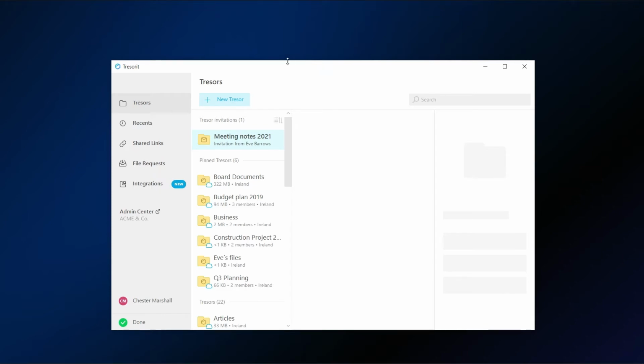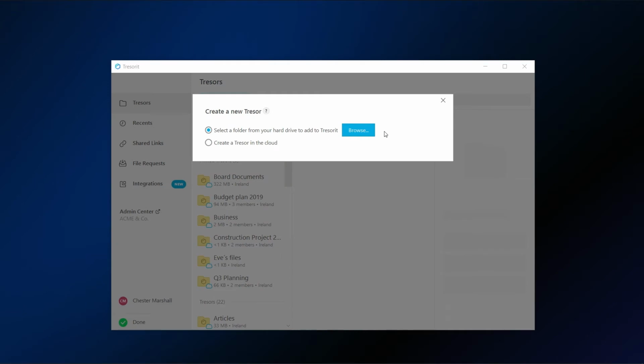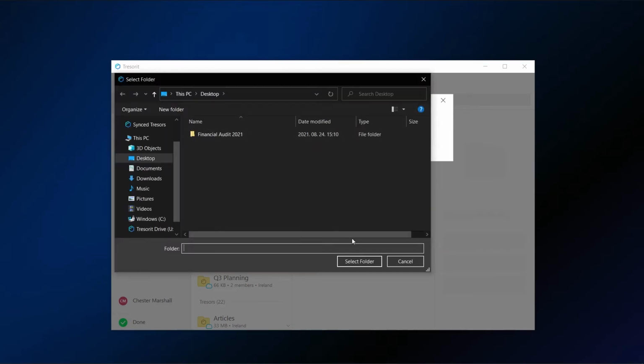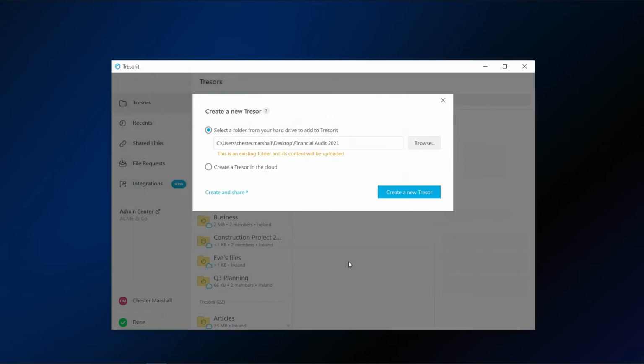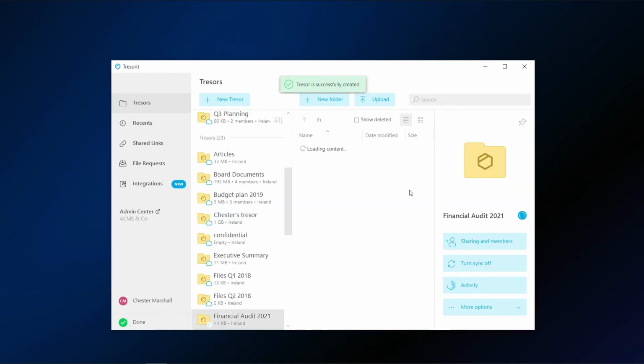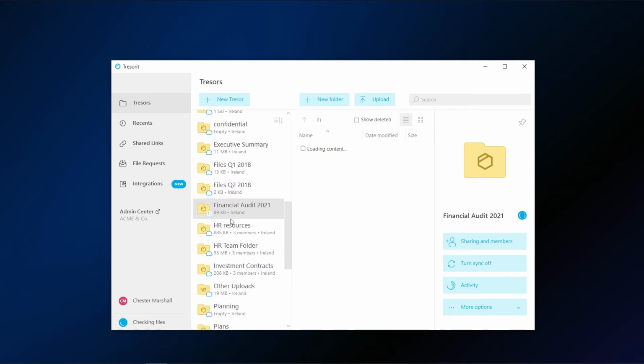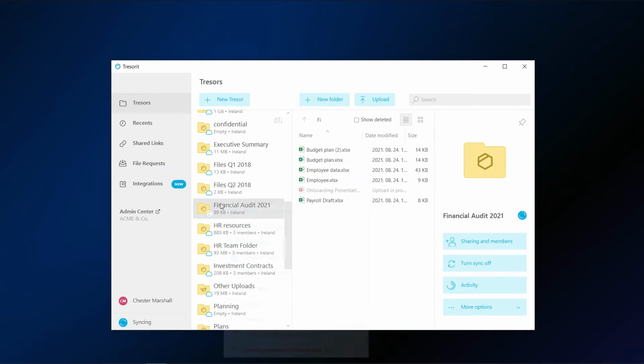I can upload an existing folder, or even entire folder structures from my device to the cloud. Here's everything our team needs for the financial audit. I select this folder to sync it to the cloud. From now on, whatever changes I make in the cloud will be changed on my device and the other way around too. Now, I'll be using this folder for this audit very often. I'll add it to my favorites so that it's easy to find.